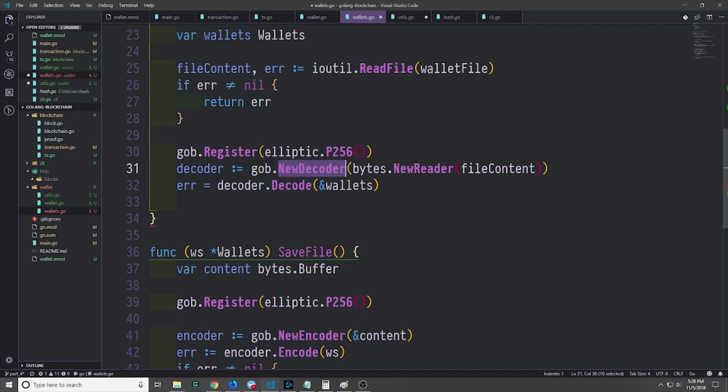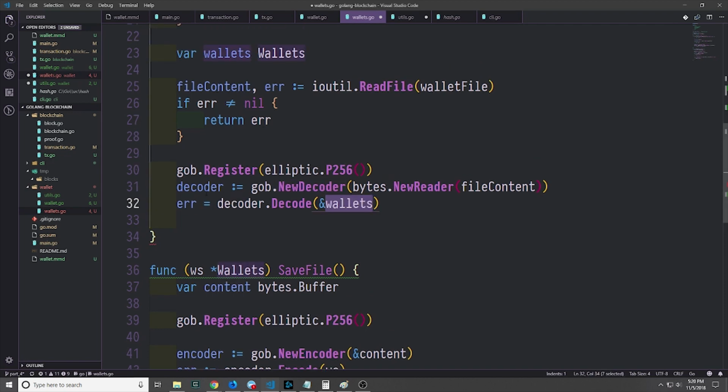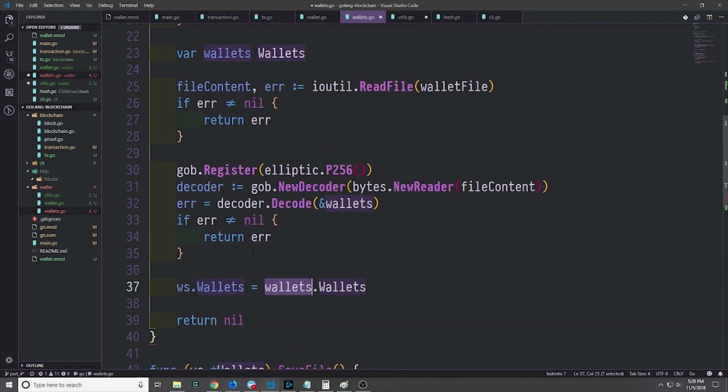So we'll take our file content and call bytes.NewReader inside of this function. And then we'll decode all of the data from the file into our wallets variable using decoder.Decode. Finally, we'll take the wallets variable's wallets field and put it into our structure's wallets field in memory. And then if we get all the way down here, that means we have no error, and so we'll just return nil from this method.